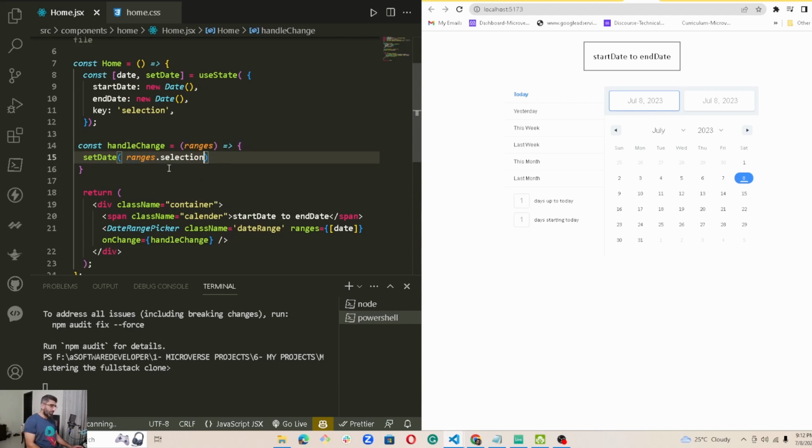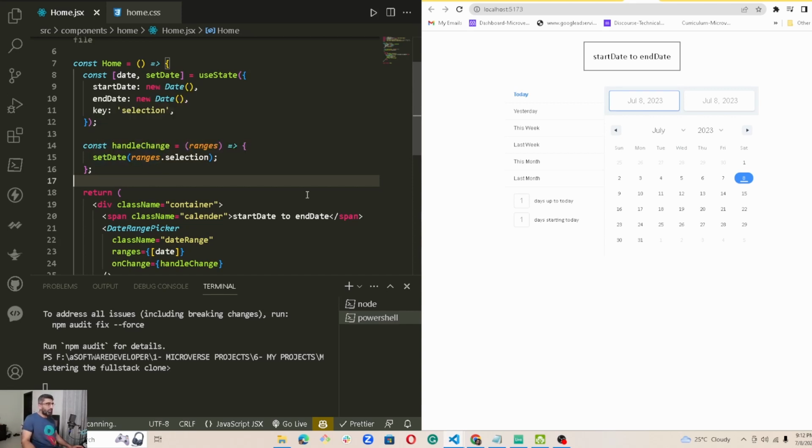So ranges dot selection. Once we have done that, now we can set the date range. So if I select from 10th to 14th, as you can see now, it is updating over here.